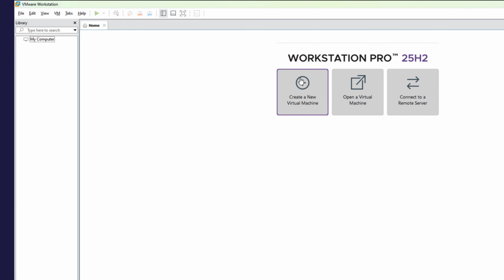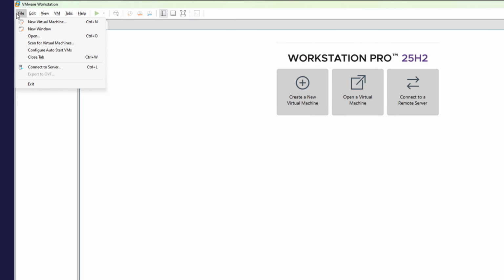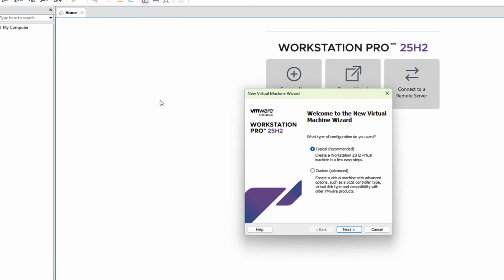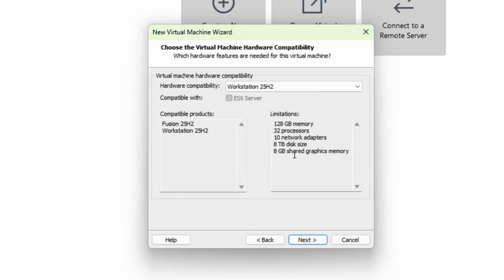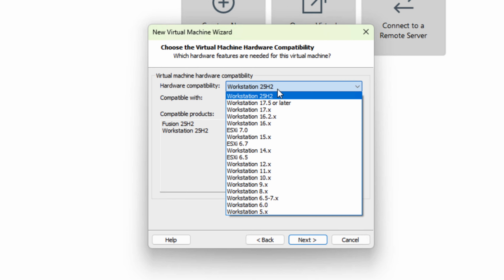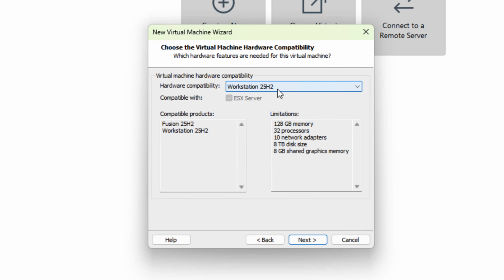We can start from here, like saying create a new virtual machine, but I prefer the old way or my way. From the file, we say new virtual machine, custom, hardware compatibility, we should select Workstation 25H2. There are limitations, which you can see here, the number of the processors or cores, and the amount of the RAM which it supports. We say next.